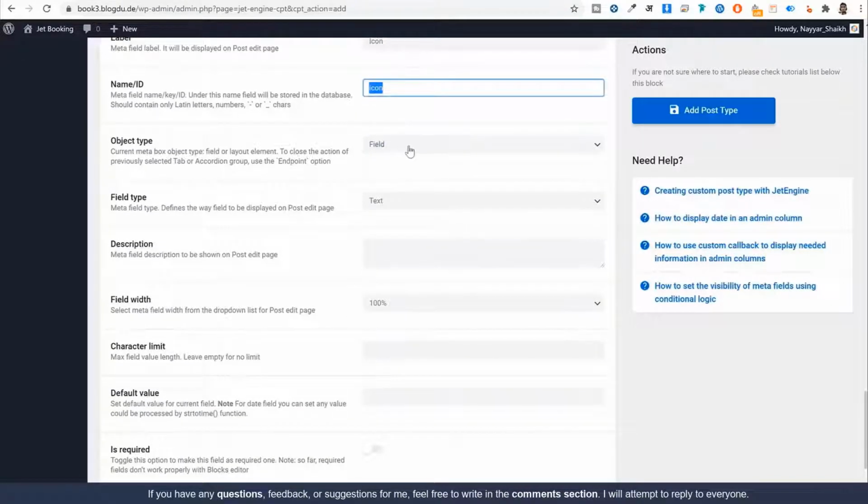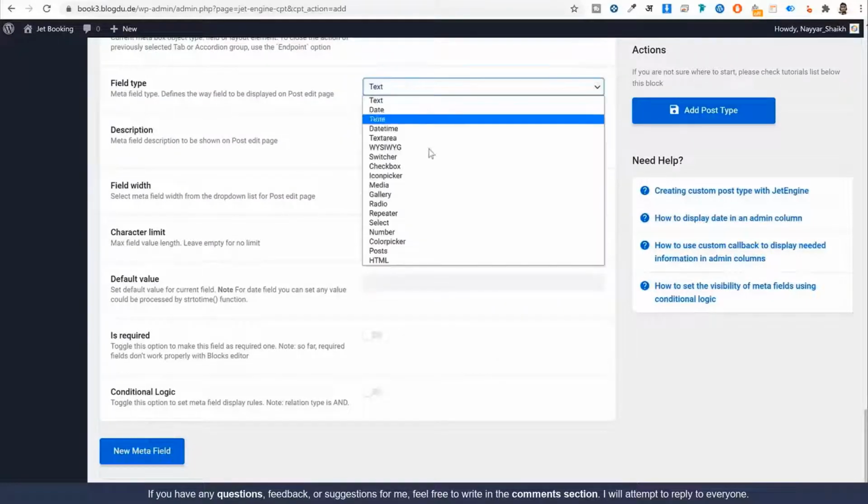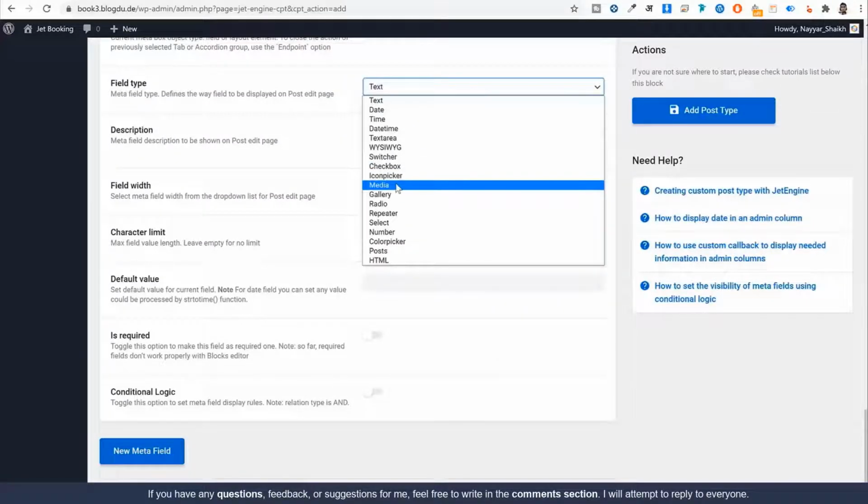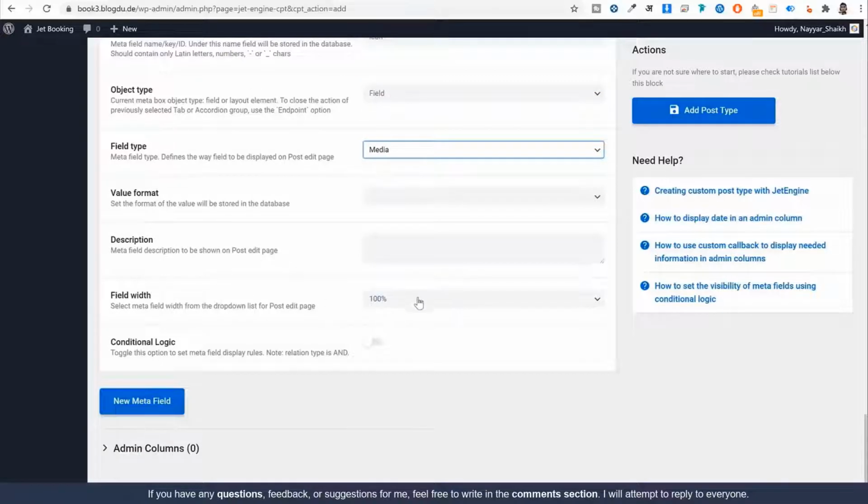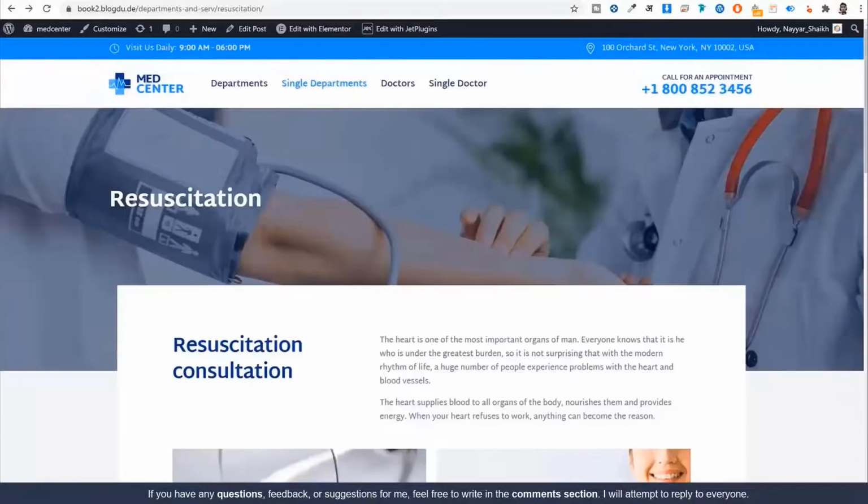Under object type, it will be a field. Under field type, it will be an image or media. Select media. Then after that, under field width, you can type in 50%. Now let me explain to you what this 50% is.